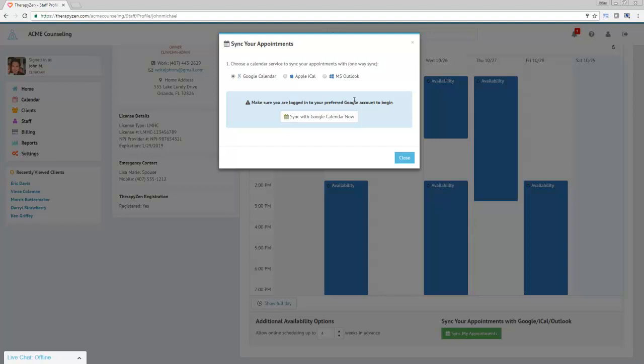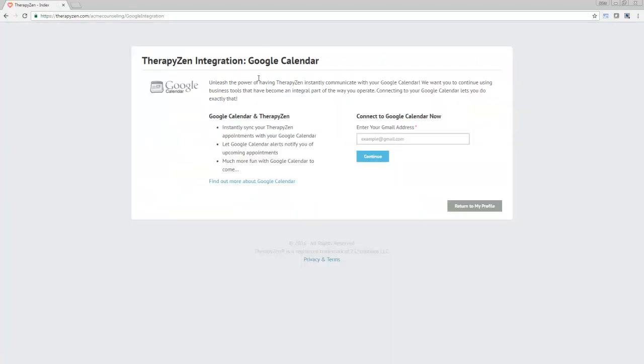So for whichever Gmail account you want to link to, just make sure you have that opened up in a tab where you're logged into that Gmail account. So I'm going to go ahead and sync now. So I'll click Sync with Google Calendar. That'll bring me to the integration page for Google Calendar.